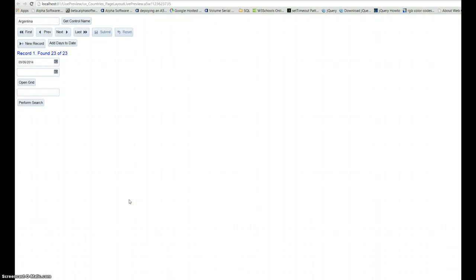This may be what you're looking for. What we're seeing here is a UX component based on my TBL countries table. So just the name of the country here and some record navigation buttons, and then the text that you were looking for down here.